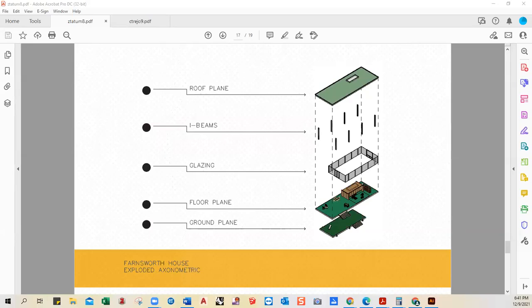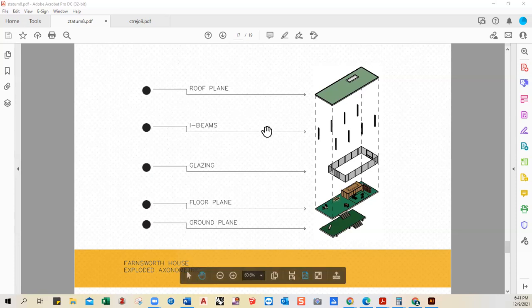Hello, everyone. We are going to work on finishing your assignment 7, which is your exploded axonometric diagram of the Farnsworth house. You already have the image of the house being exploded into the various components. What we want to add are arrows, labels, and then also dashed lines to represent the roof plane matching and lining up with the floor plane.